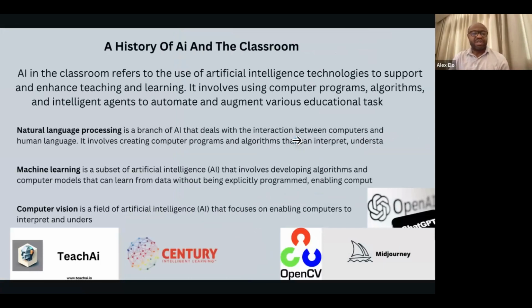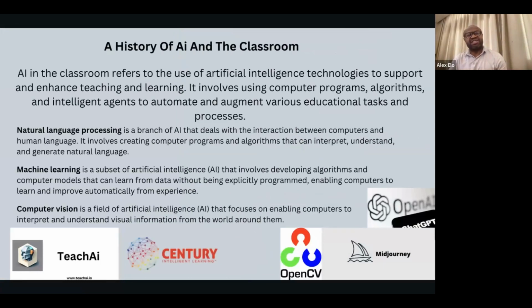Now, just a quick talk about what artificial intelligence is. In its simplest definition, it is using technologies to enhance teaching and learning and improve student retention and student success. This involves using programs or algorithms, intelligent agents, to automate various tasks and processes.